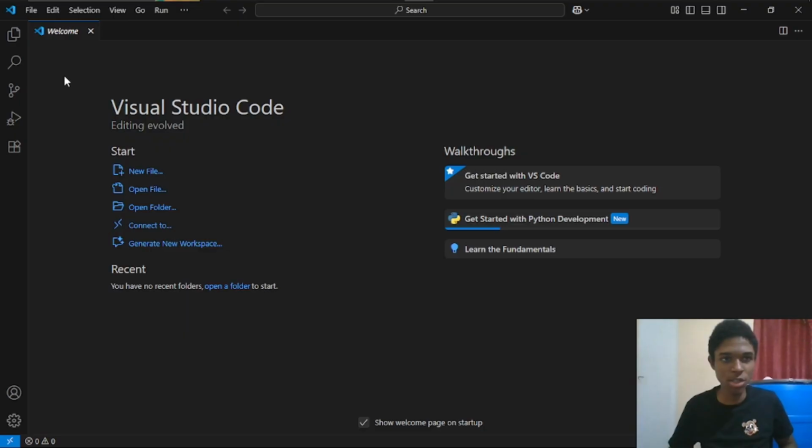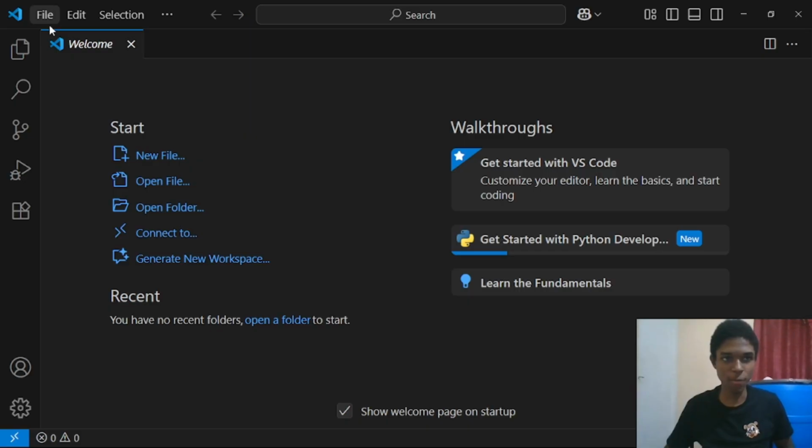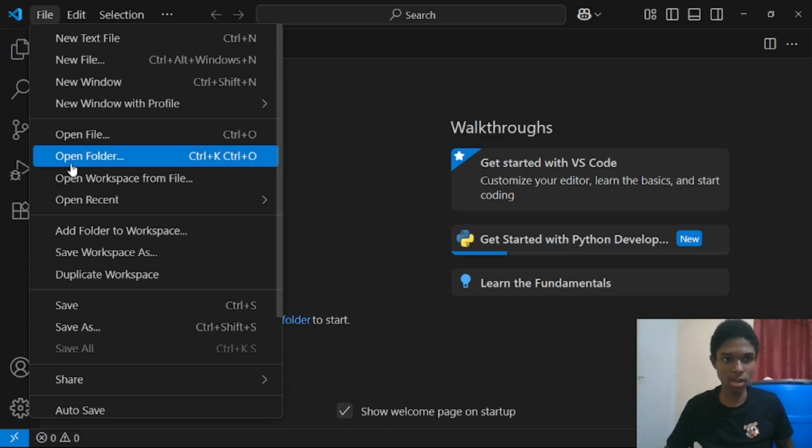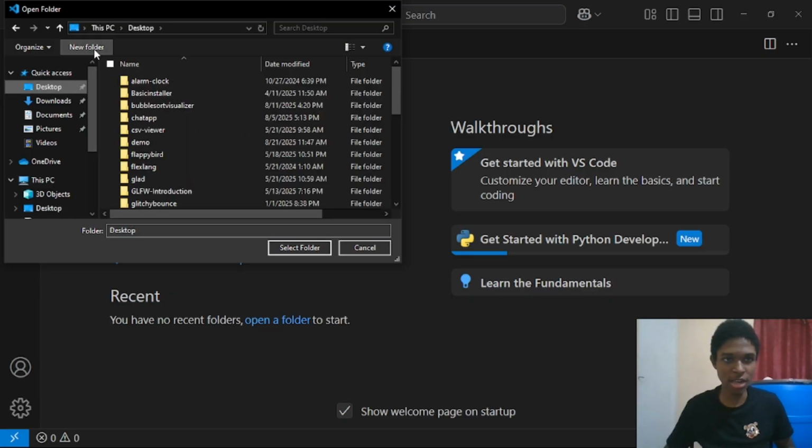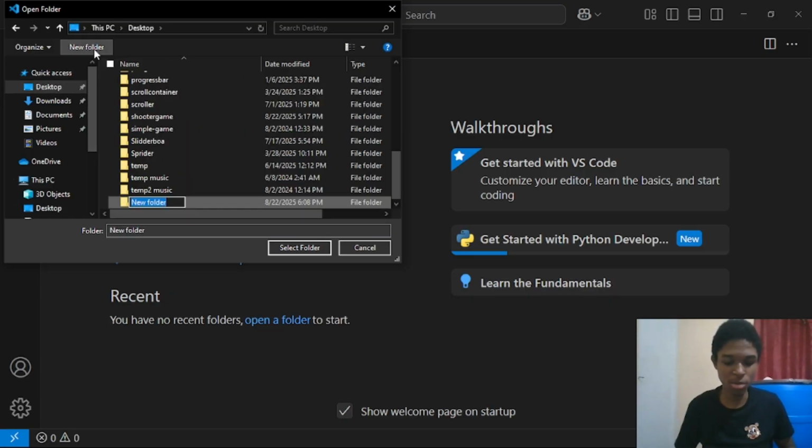Once VS Code is open, the first thing we'll do is create a new project folder. So I'm just gonna click on File, and then Open Folder, and then go on my desktop and create a new project folder, which I'm gonna call Python Series. And then I'm gonna simply select that folder.